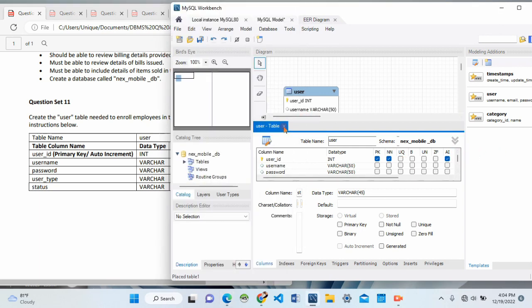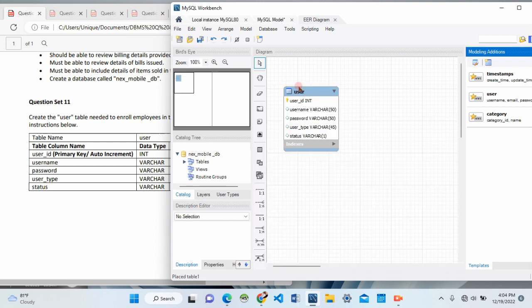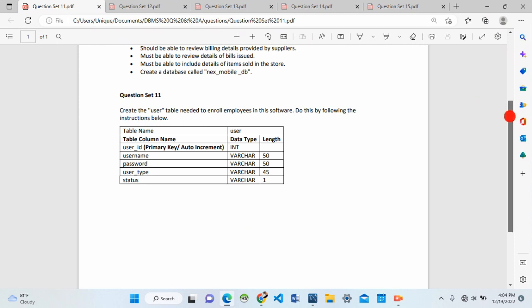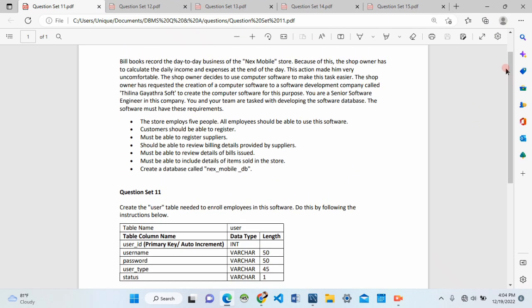Now I close this table tab. This is how the table is drawn using an ER diagram. This is how I complete question set 11. In question set 12, I will be talking about the rest of this database and the tables drawn in the ER diagram.